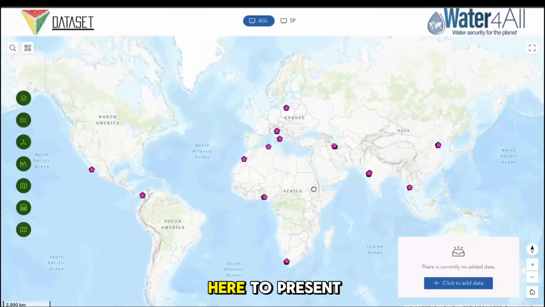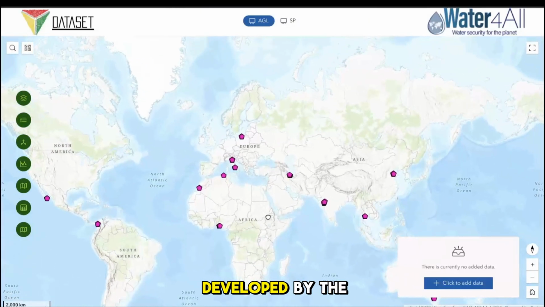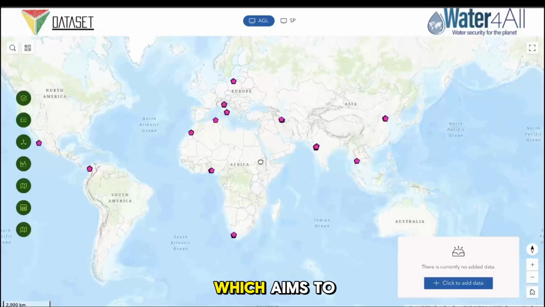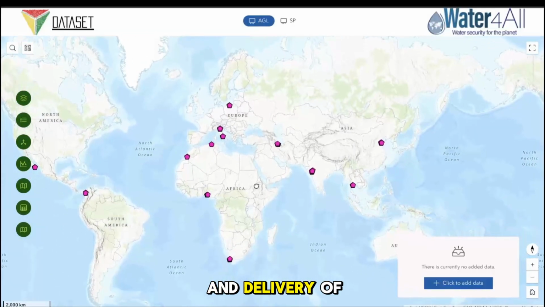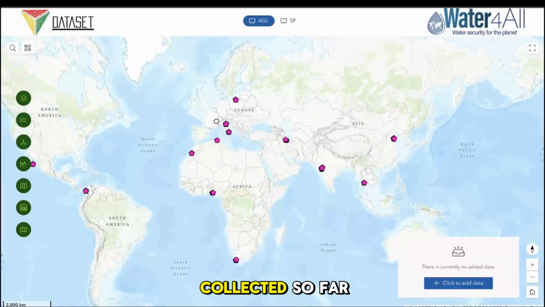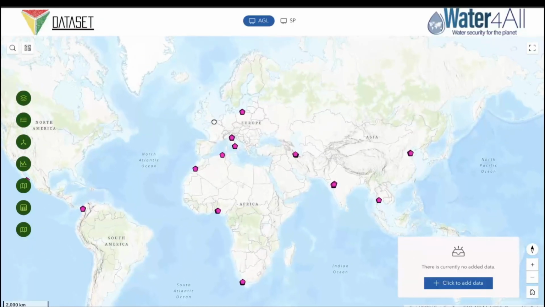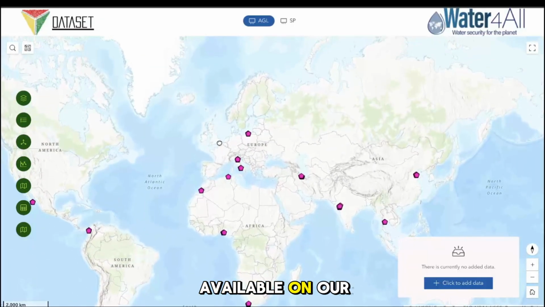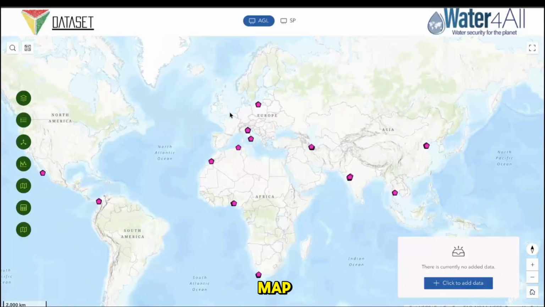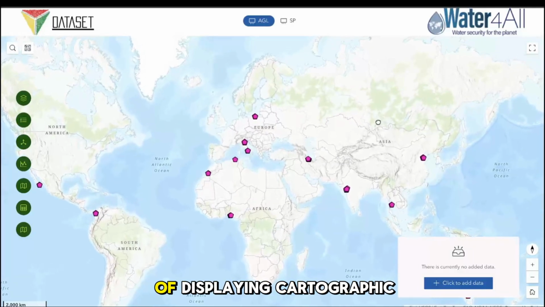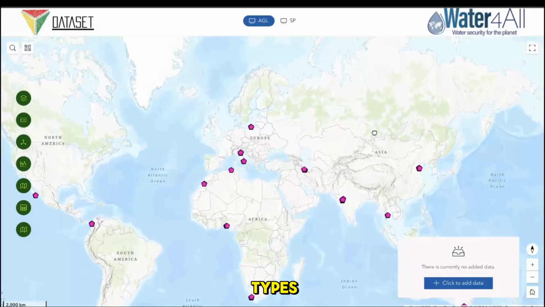Today, I am here to present the web platform developed by the Dataset team, which aims to provide the visualization, querying, and delivery of the project data collected so far. The website will soon be available on our project website and mainly consists of a web map based on the ISRI platform, which is capable of displaying cartographic layers of different types.